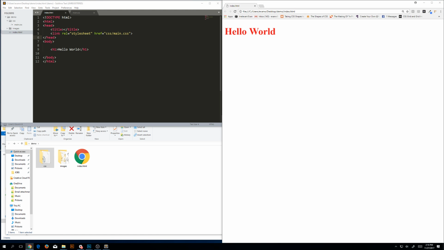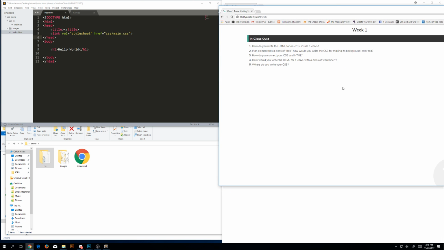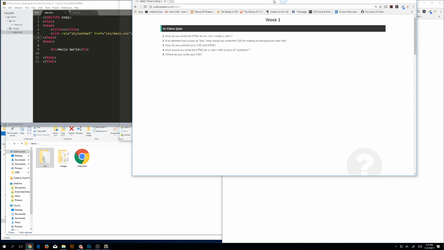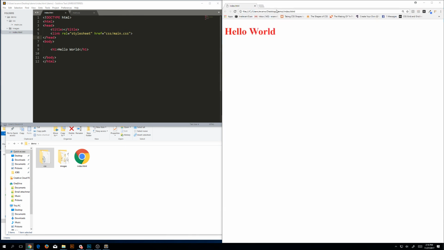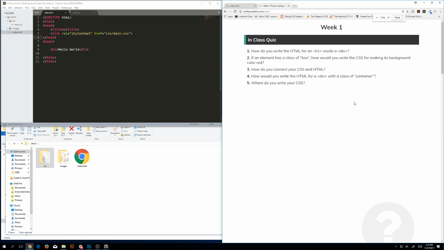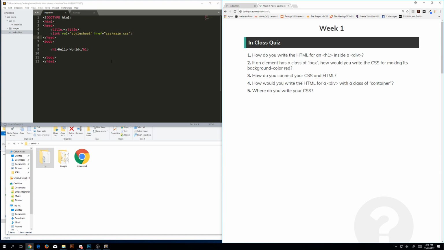Alright, so let's dive straight into the week 1 material. This is the in-class quiz for week 1. I'm going to write my answers here in my code. If at any point anything that I'm writing is too small, if you'd like me to make something bigger, you'd like me to go back and address something that I kind of glossed over, feel free to let me know, okay?